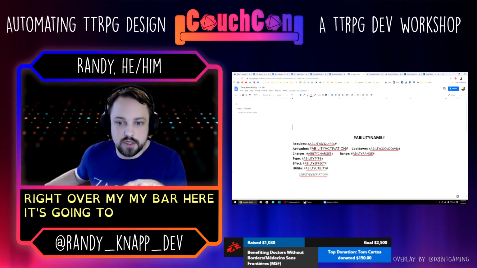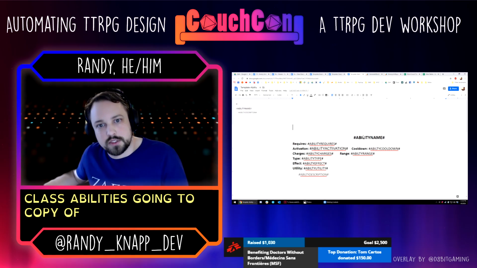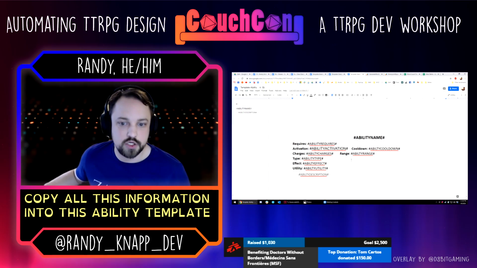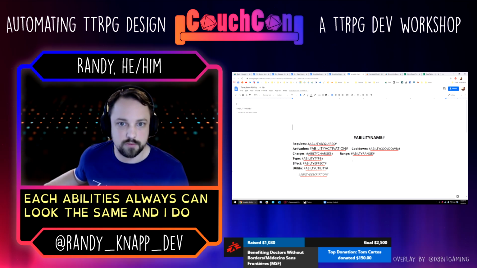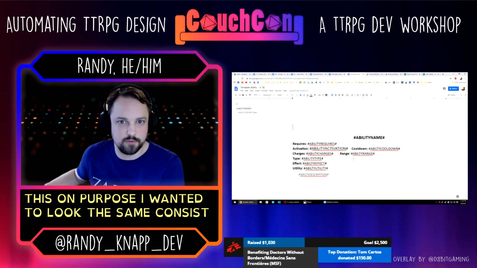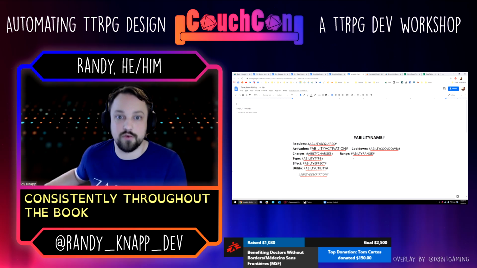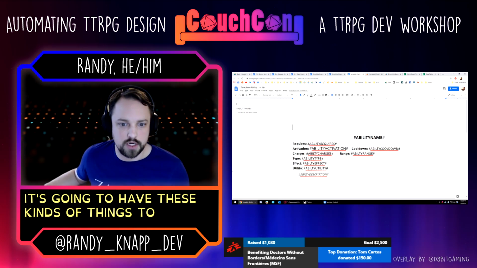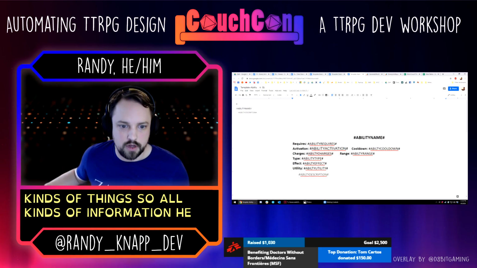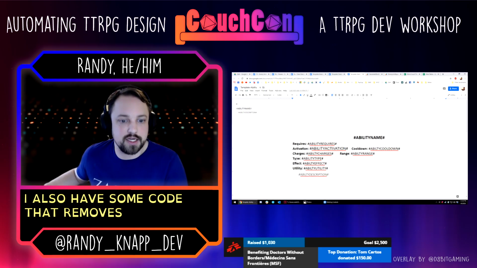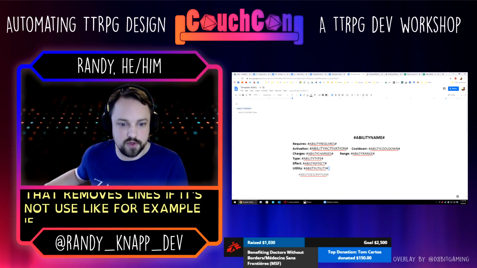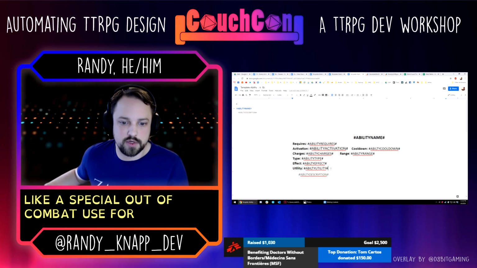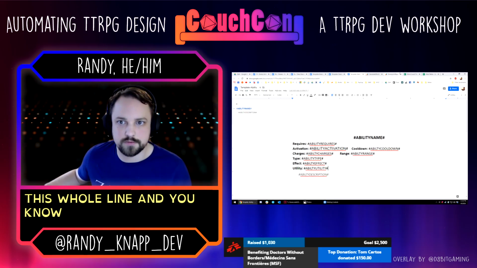It's going to copy all this information into this ability template. Each ability is always going to look the same, and I did this on purpose. I wanted it to look the same consistently throughout the book, so you can tell exactly what you're looking at. Oh, this is an ability. It's going to have these kinds of things. So all kinds of information here. I also have some code that removes lines if it's not used. Like, for example, if the ability does not have a utility, which is like a special out of combat use for this ability, then it removes this whole line and you don't see it.